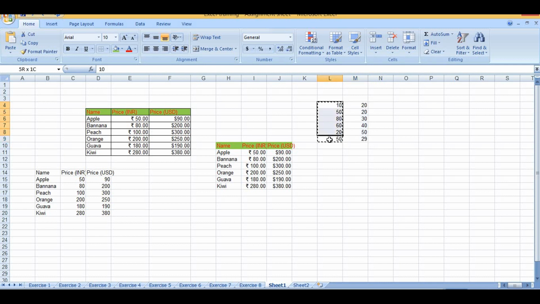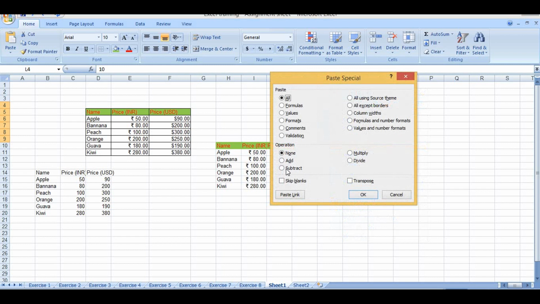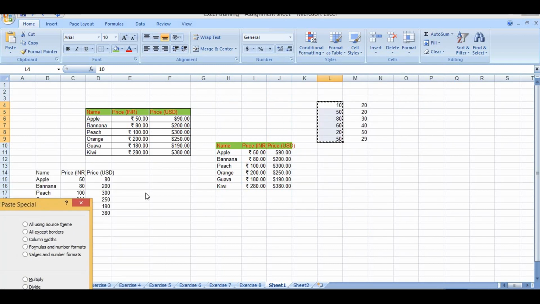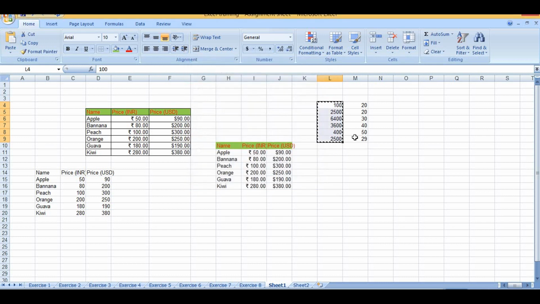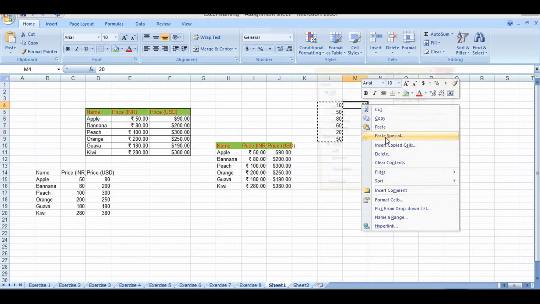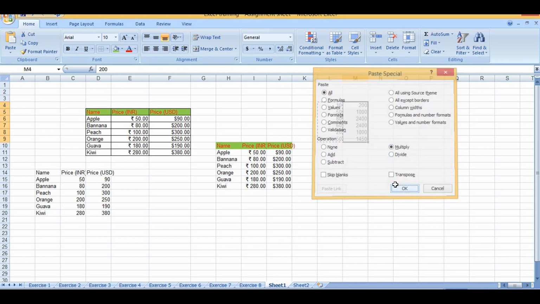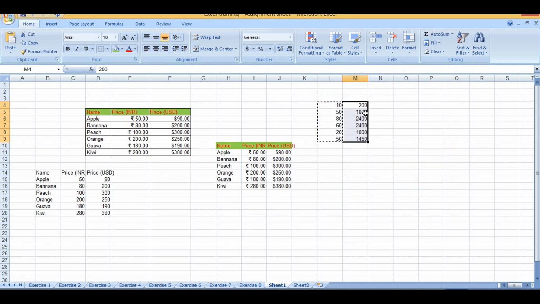Okay. Next I want to show you paste special with subtraction. If possible, subtraction will give a negative value. So I will show you multiply here. I am going to paste special multiply here. So here it is 200, 1000, 2400. In this way, paste special will help for all. Like if you want to add, subtract, multiply, whatever you want, you can do all the operations here itself. So this is how you can do paste special.